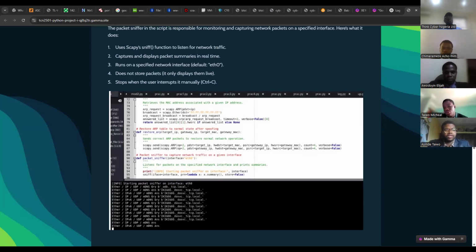So basically, I'll just say a few uses of my packet sniffer. It can be used for network troubleshooting, to diagnose network issues such as connectivity problems, slow network performance, and packet loss too. It can also be used for network security monitoring, to monitor network traffic for signs of unauthorized access or other security threats.